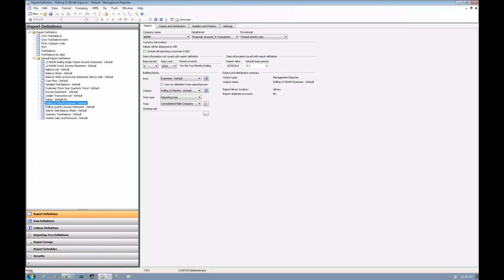This catalog is the FRX catalog renamed report definition. It contains the same fields that FRX's catalog contained. The fields are moved around a little bit to make it easier to use. So you can see here, you can select the company name, you can select the same detail levels, the provisional, you can report on posted and unposted activity. All of these are pretty much the same as they were in FRX. You can select your base period the same way, it works the same. You also have a feature here where you can include all of the reporting currencies.